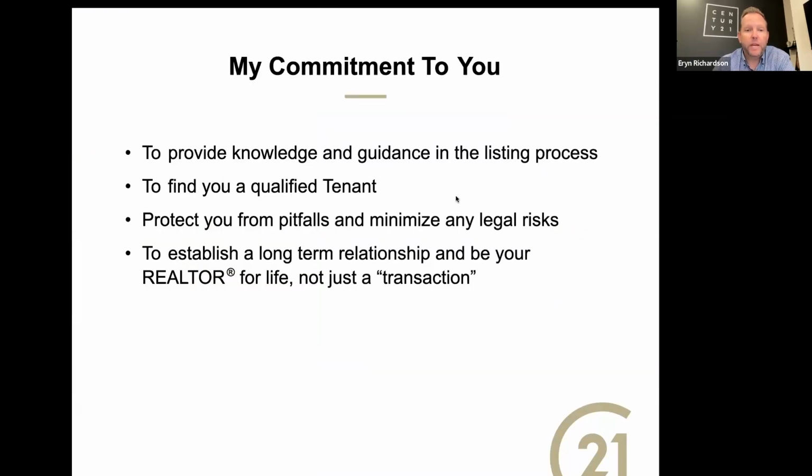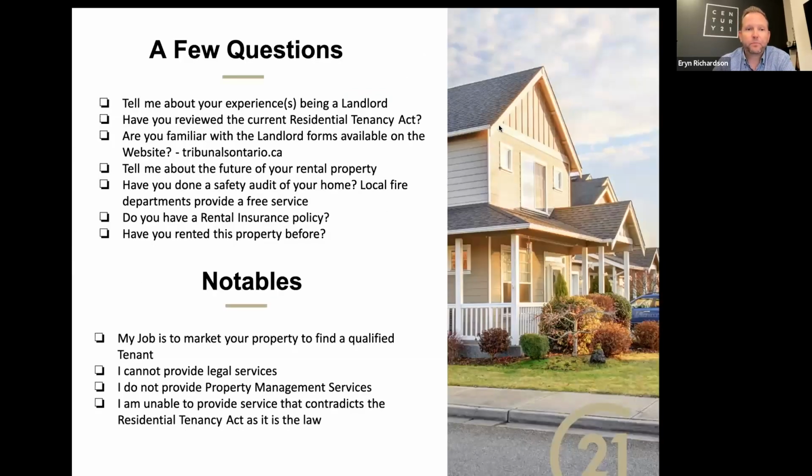The commitment, and just in here, have your commitment. I added a few things here: to provide knowledge and guidance in the listing process, to find you a qualified tenant, to protect you from pitfalls and minimize legal risk, and to establish a long-term relationship, and to be your realtor for life, not just the transaction.